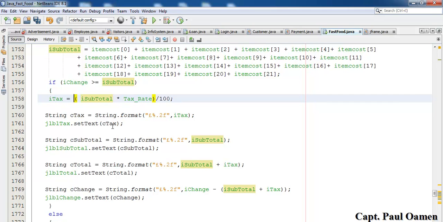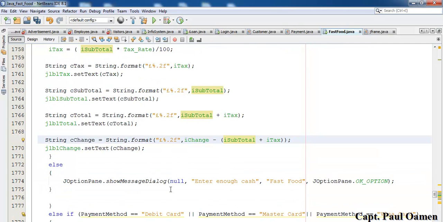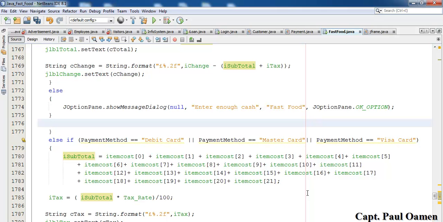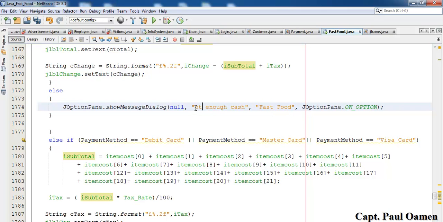Okay, this tax is stored in here, subtotal, total, the change given, else there will be an error for entry invalid amount. So enter enough cash. Alright, or maybe we can change that, not enough cash entered. Yeah, maybe something like that. Not enough cash entered or recorded, whatever. Okay, that's fine.